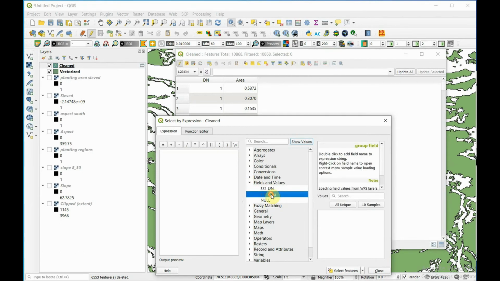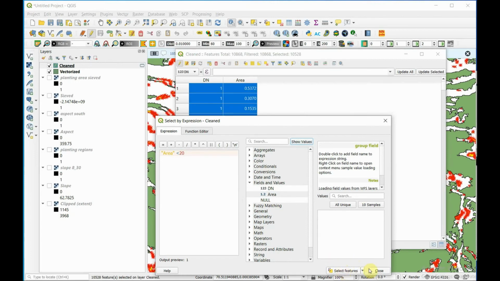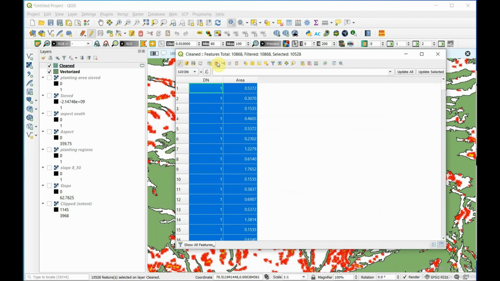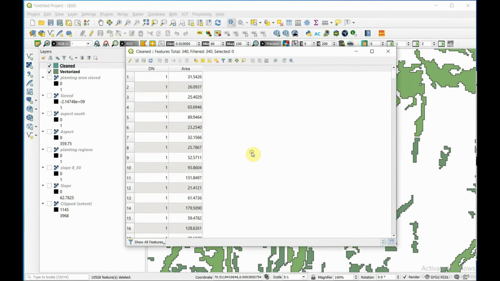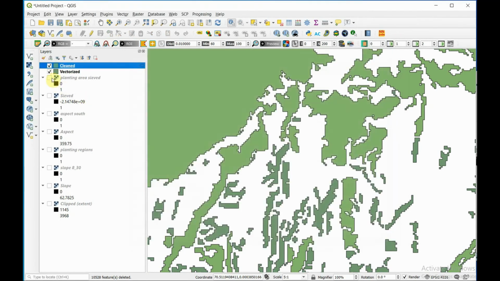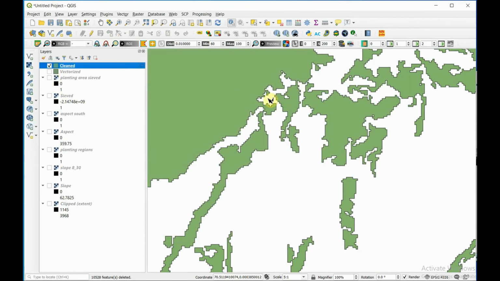I'm going to say area is less than 20 square meters. We're going to select those features, and I don't need them. Let's save that. Let's take away the one underneath.